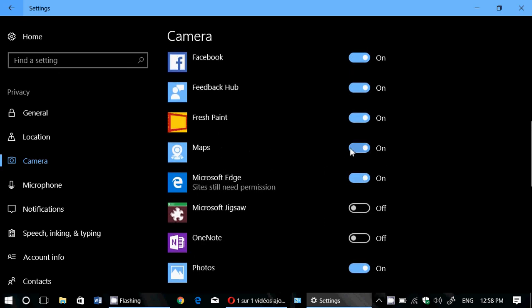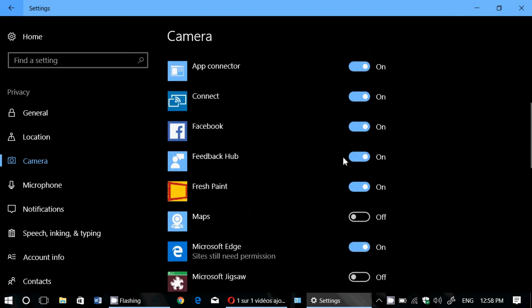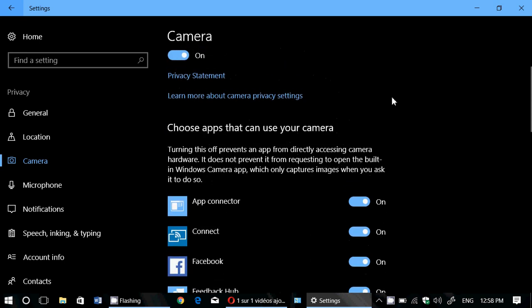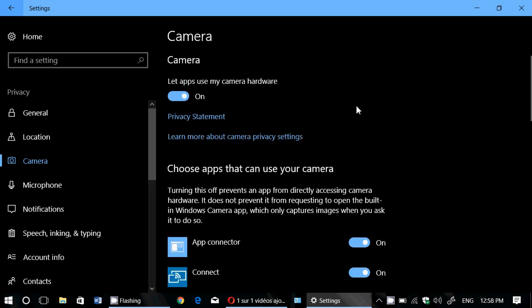OneNote, nope. Microsoft Jigsaw, why does a game want your camera? So, depending on what you're going to do, you might want to turn on or off the different switches of the different apps. But if you really don't want it, there's a general switch here. Once again, it's important to know that this does not affect Desktop 32 apps.